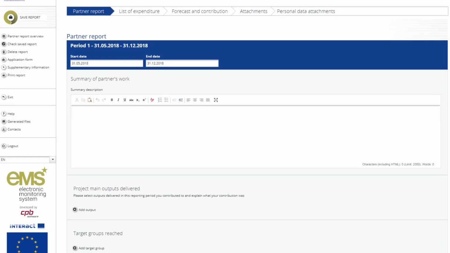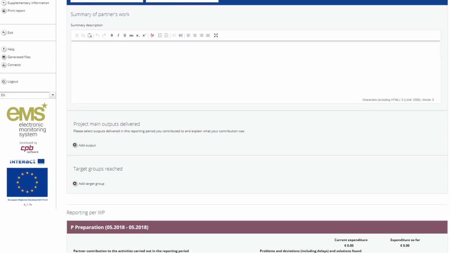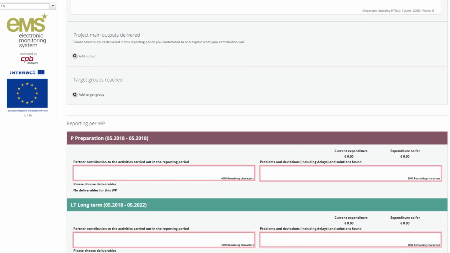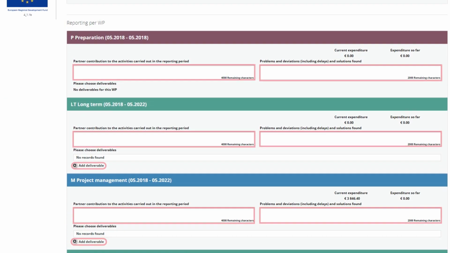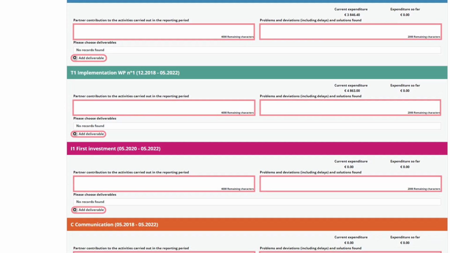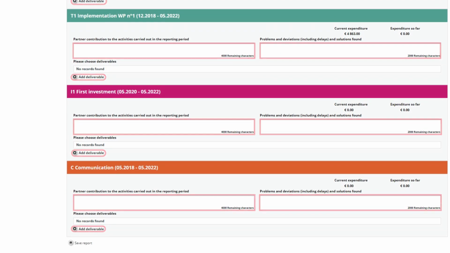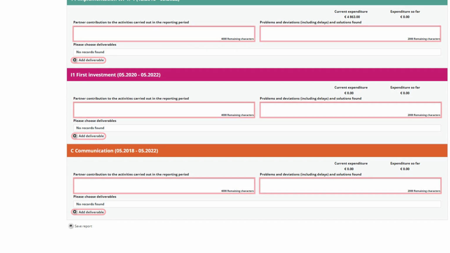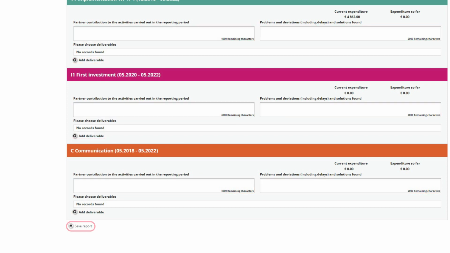The user must then fill in more detailed information on their work per work package. They must provide information on their contribution to the activities carried out in the reporting period, as well as on problems and deviations and mitigation measures implemented to address delays. Deliverables can be attached here. Partners should not attach documents other than deliverables in this section. Partners should not forget to periodically save their report while filling it in on the EMS.